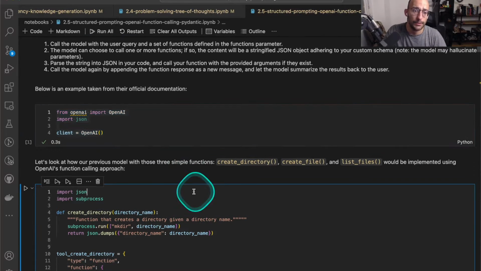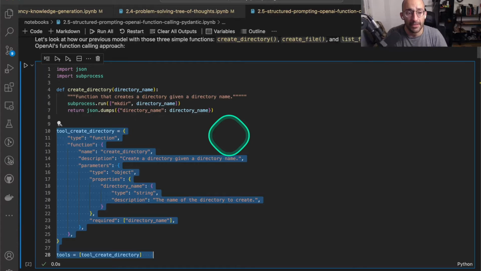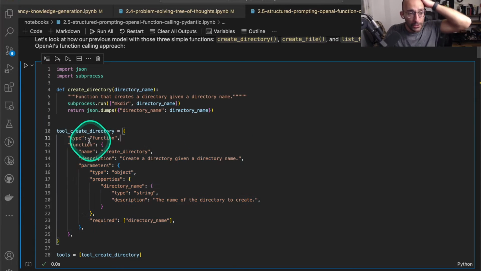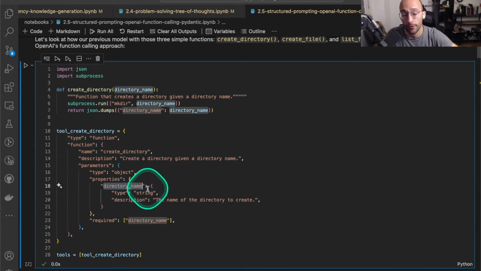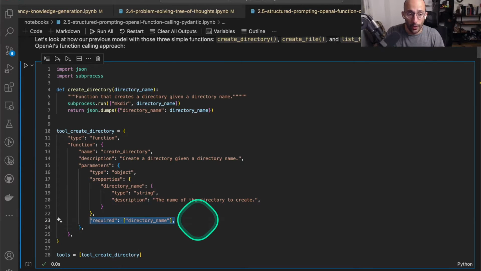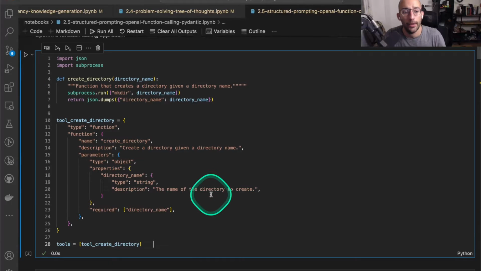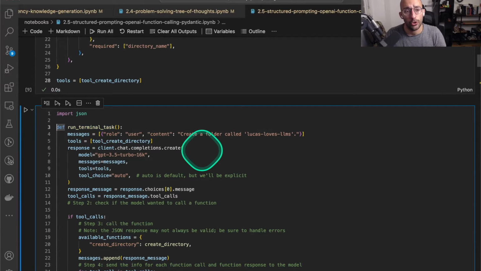I'm going to initialize my OpenAI client. I'm going to have a very simple function that creates a directory in my current folder. And then I'm going to write it in the JSON schema for the OpenAI function calling API. So it will have a dictionary with the type, the function, the name of the function, the description, and the parameters. Within the parameters, we have the type of the parameter, the object, and the properties of the argument. So this is directory, it is of type string, and it describes what that parameter does. We also set up a key called required, which indicates which arguments are required in that particular function. And then we put this function definition for the OpenAI function calling API inside of a list, which is pretty cool. Now, what we have is this little function called run terminal task.